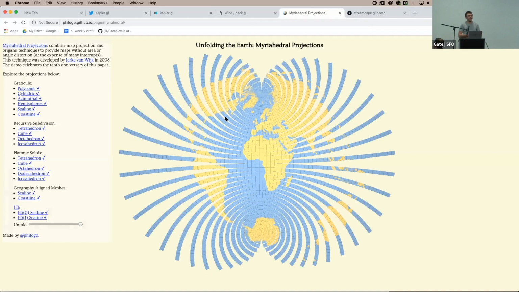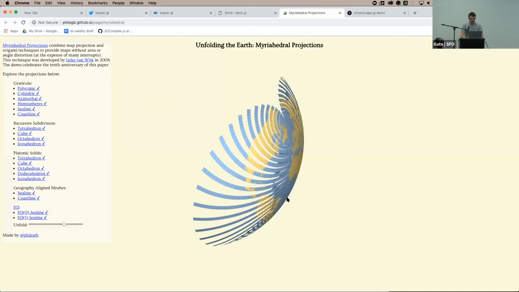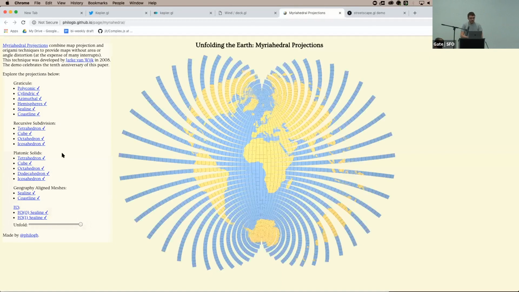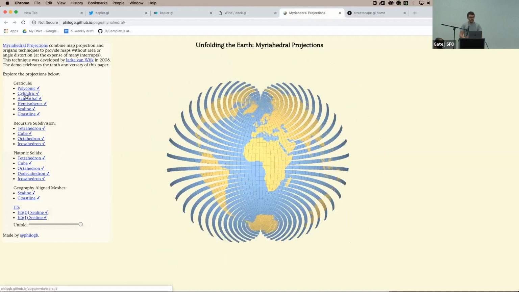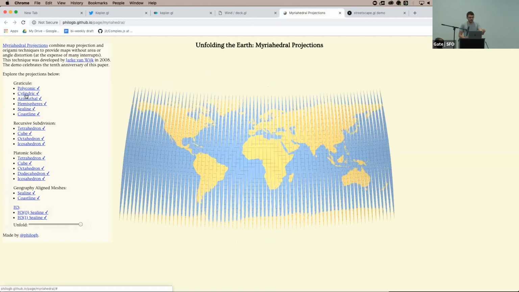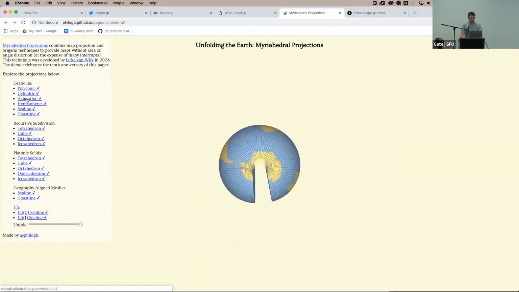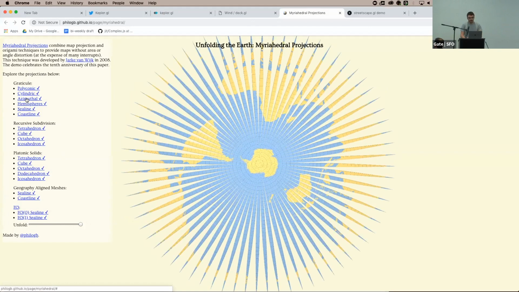So as you can see, myriahedral projections preserve angle and area, but the bad thing about them is that you get a lot of interrupts. So there are plenty of cuts within the land that you get from these. But you can mimic a lot of existing map projections. This is similar to a polyconic projection. This is similar to a normal projection that you would get in a map. And this is like an azimuthal projection, so looking from the South Pole.